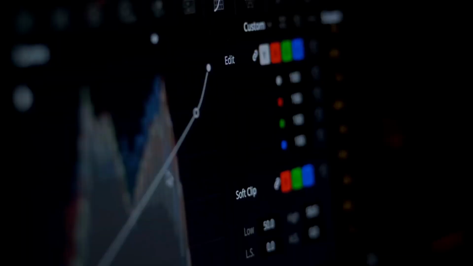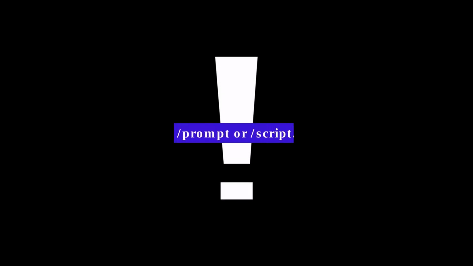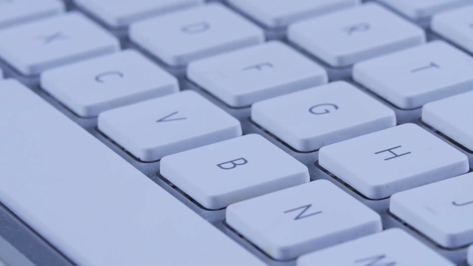The more you do this, the faster and more consistent you'll become, and the easier it will be to produce videos regularly without running out of ideas. I use a tool called TextBlaze. Here, I can have a prompt pre-written, and then all I have to do is type a / and then the word. This will write the prompt in a split second, and all you have to do is fill in the blanks that you have left available. Example, /prompt or /script. Don't use the space when writing it.